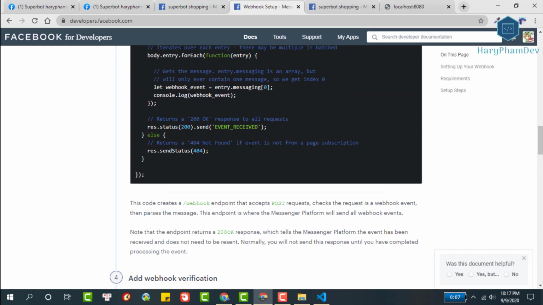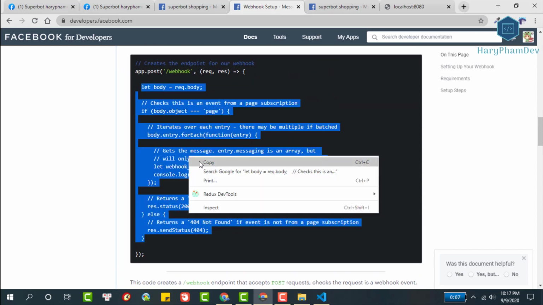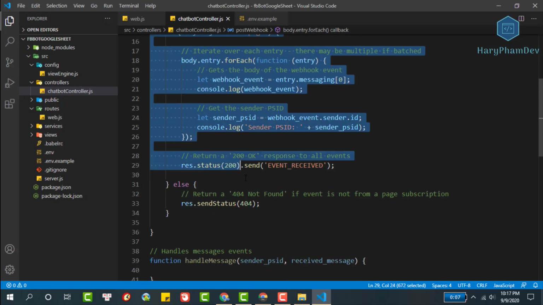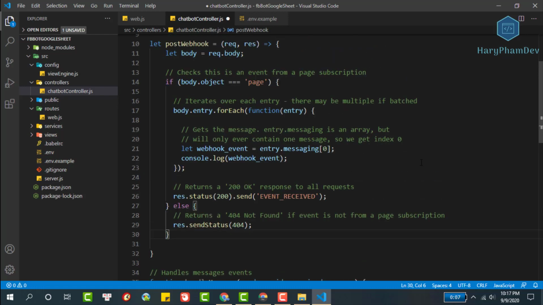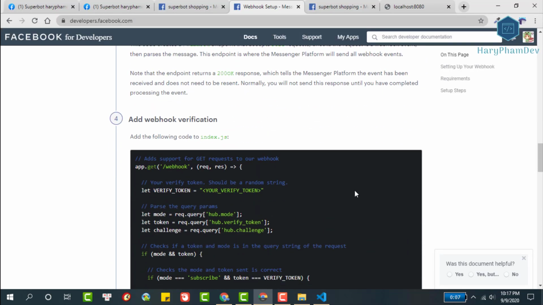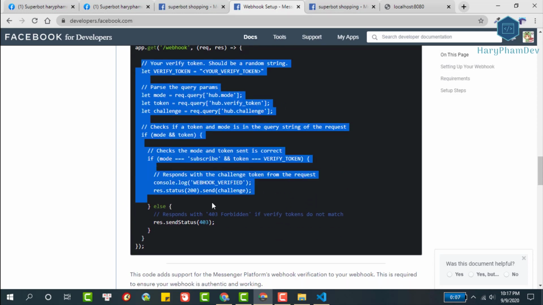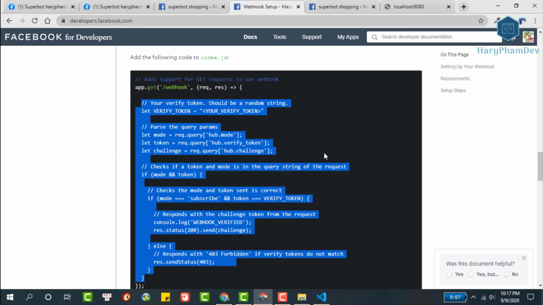Copy this block of code, I will later explain the content of this code. Then update our post webhook function. We will paste the block code right here, in the body of this function. Next, we also update the get webhook function. To verify the webhook, we copy this block code, and update the get webhook function. We paste the block code right here.